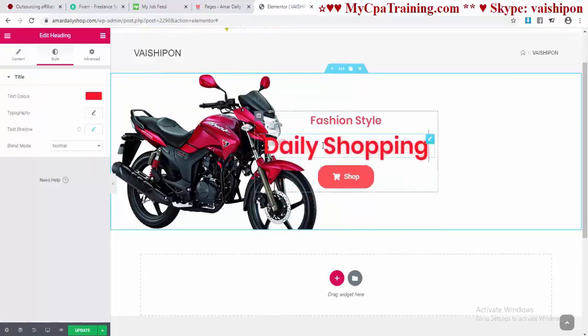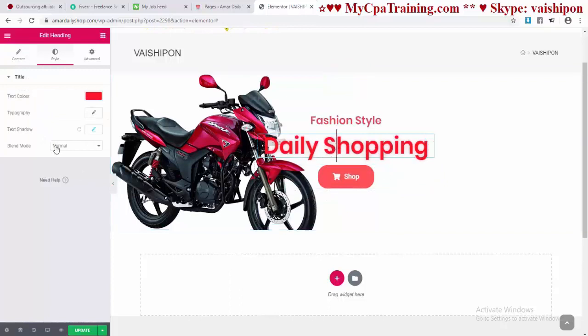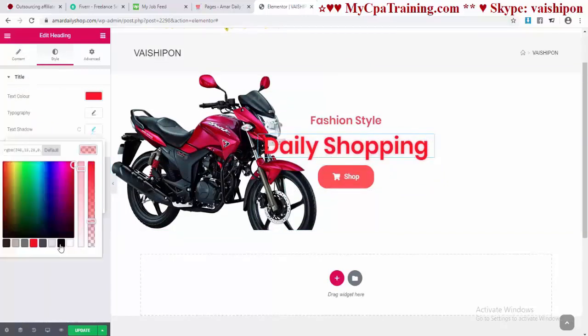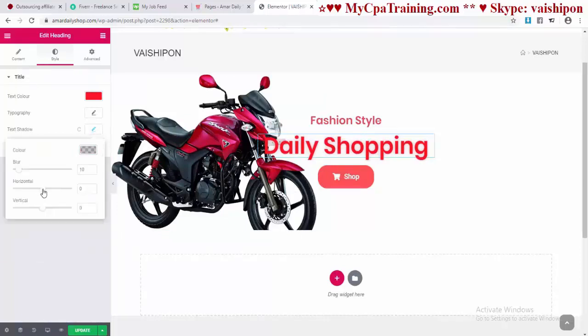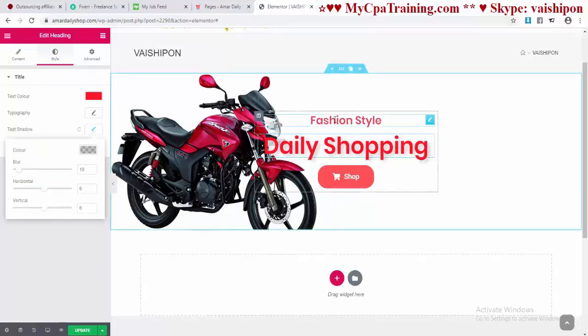Okay, we want to give some shadow effect here, text shadow. Suppose, I think it's okay, and we want to give some shadow effect here. I am selecting this one.